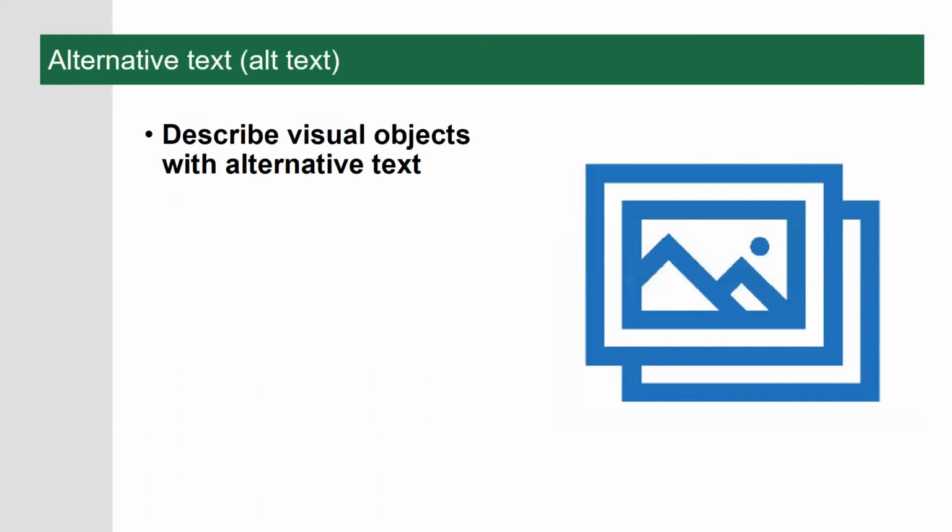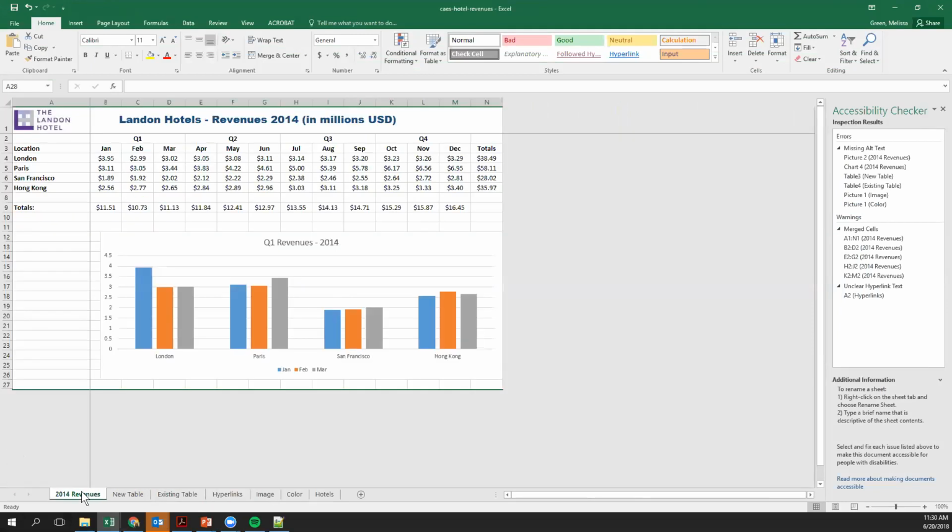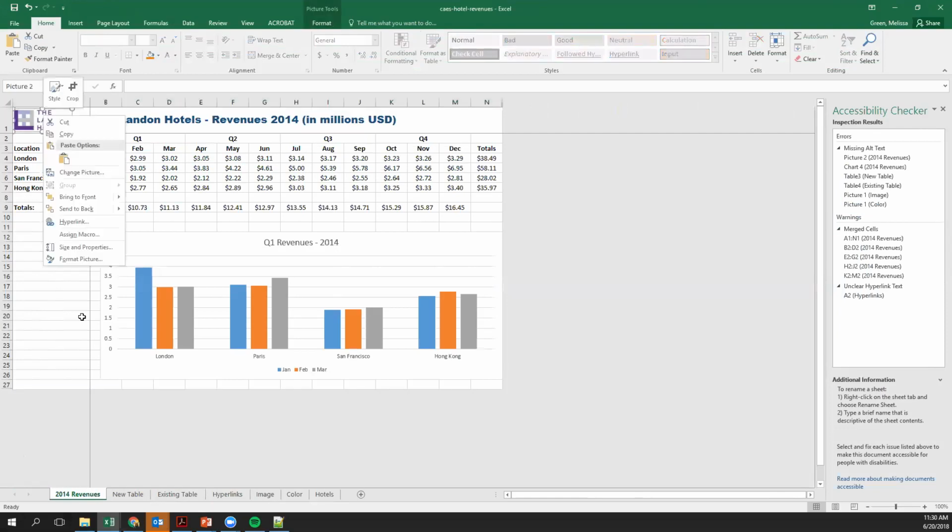Alt text will also be displayed in place of an image in browsers if an image file is not loaded or if the user has chosen not to view images. And it can also be read by search engines. So I'm switching back to our sheet now, to our tab with information about revenues. The image and chart on this sheet are both lacking alternative text. So to add alt text to an image, I would right-click on it, which I'm doing now for the logo of the Landon Hotel.